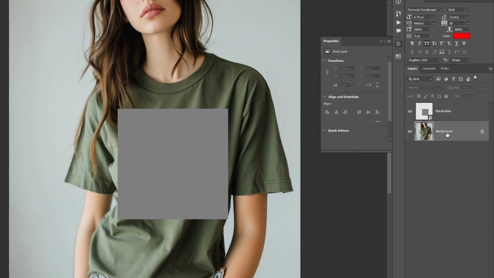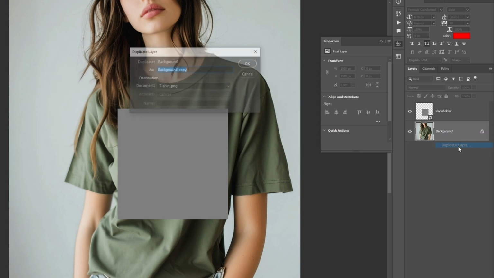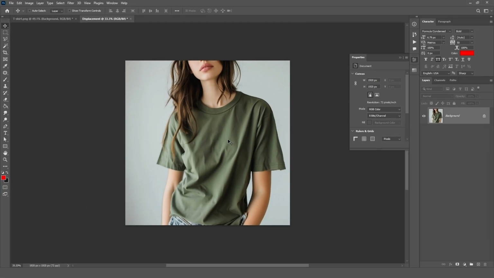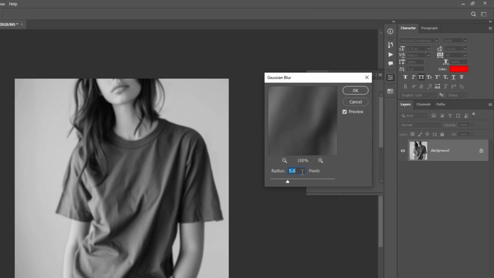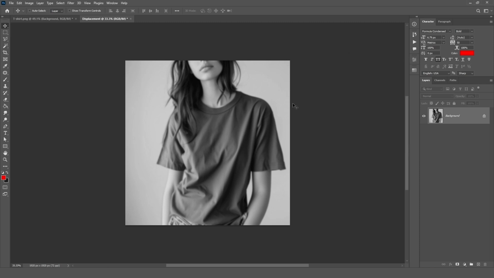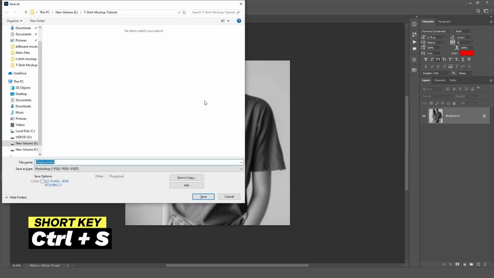Now click on the image layer and right-click, select Duplicate Layer. Select the destination New and name it Displacement, and click OK. Open the new document and desaturate it using Shift+Ctrl+U. Now go to the Filter tab, then Blur and select Gaussian Blur, and set the radius value according to your image. I'm using 5 pixels. Press Ctrl+S and save it.